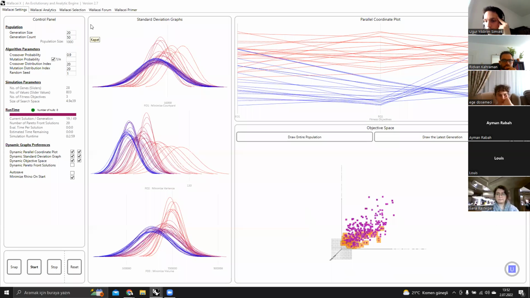Okay, then let's continue with, at least let's try to finish the interface today, because we also have some other applications as well. So it would be nice to, before finishing today, at least finish this interface phase. Okay, so this is pretty much the settings. And also we have here snap, start, stop, and reset buttons. So reset just resets everything in this algorithm.